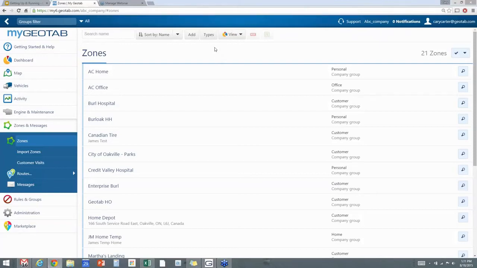We have different types of zones. By default, we have home, office, customer location, or personal location. Those are the default zone types, and then we can broaden that however you want. All right, so let's take a look right now.